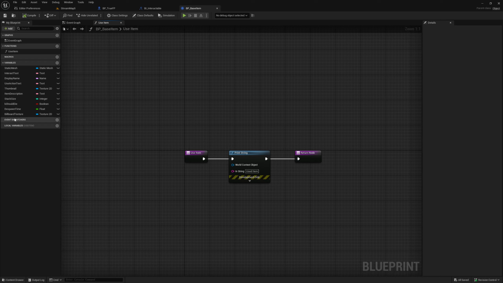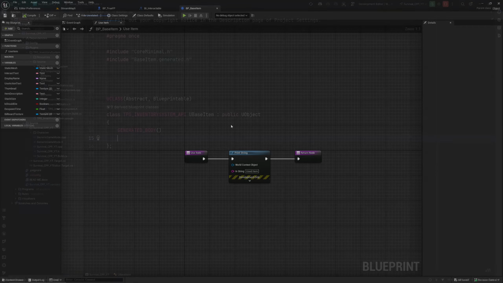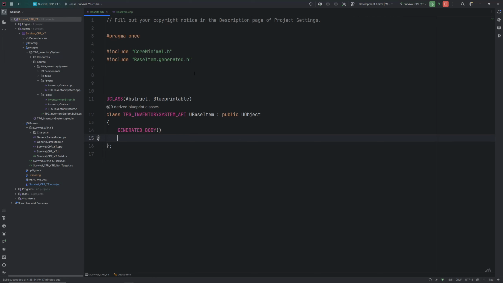One thing we're going to exclude is a billboard texture. We're not going to move this one forward. And there's going to be one other change that we're going to do in here. So let's go ahead and head over to C++. All right, so we're here in the base item.h, and let's go ahead and start creating some properties here.